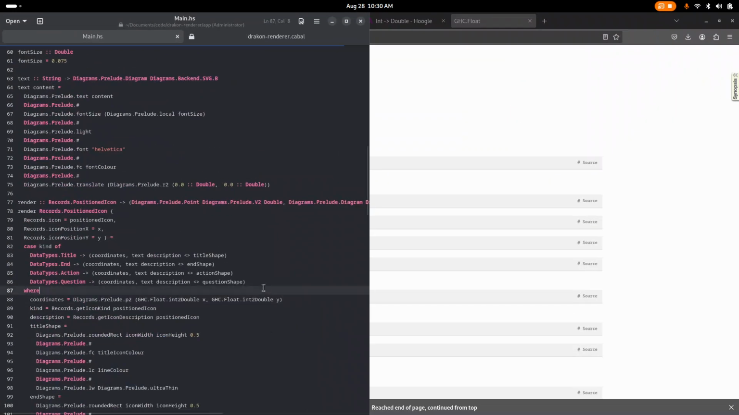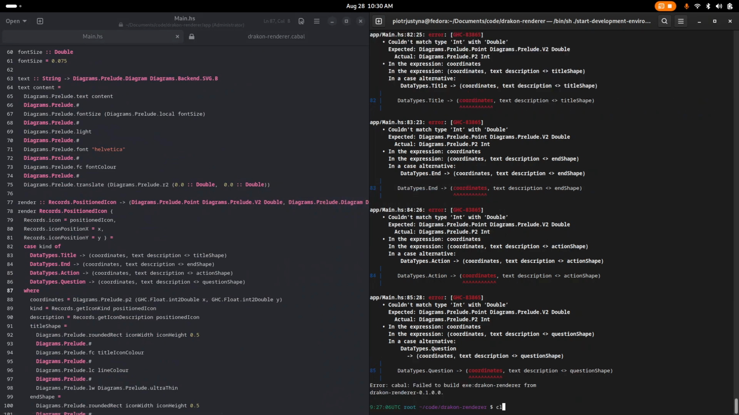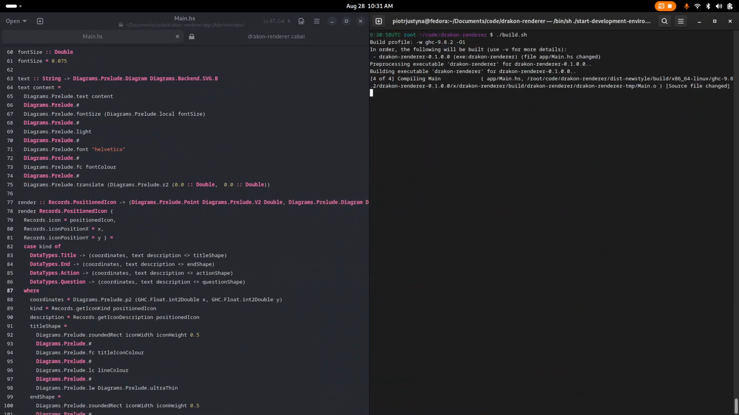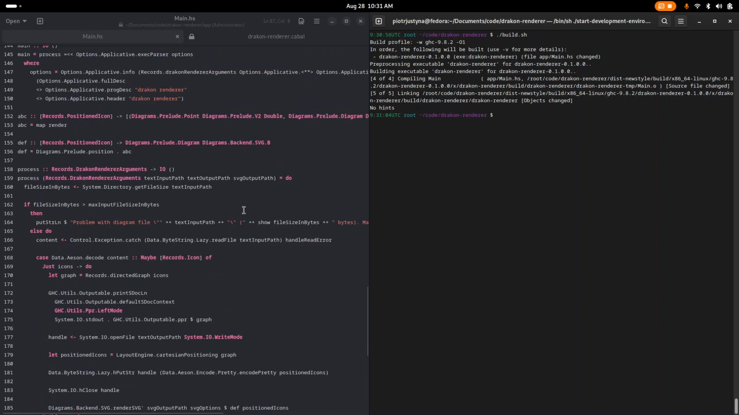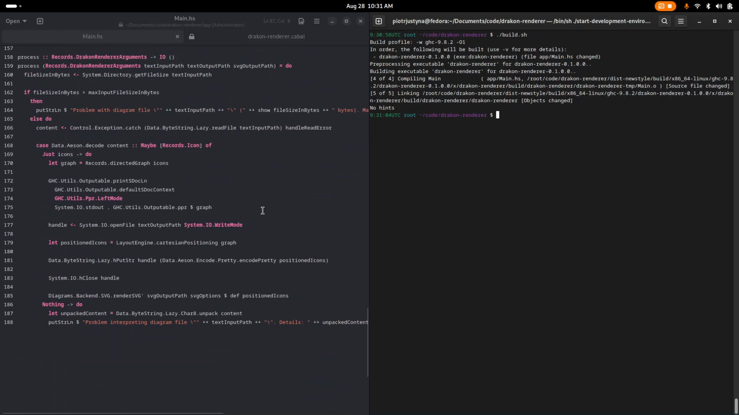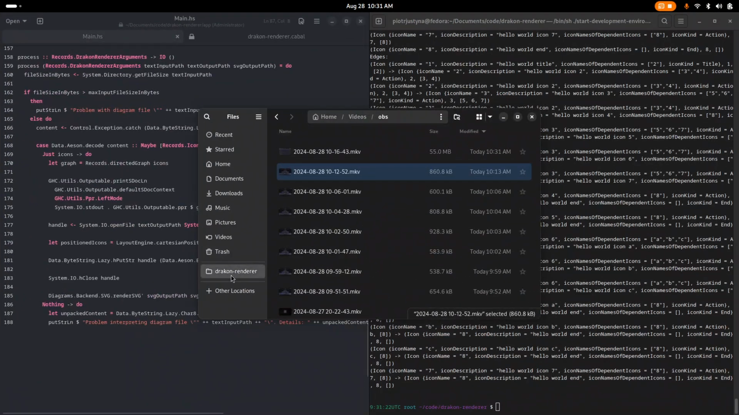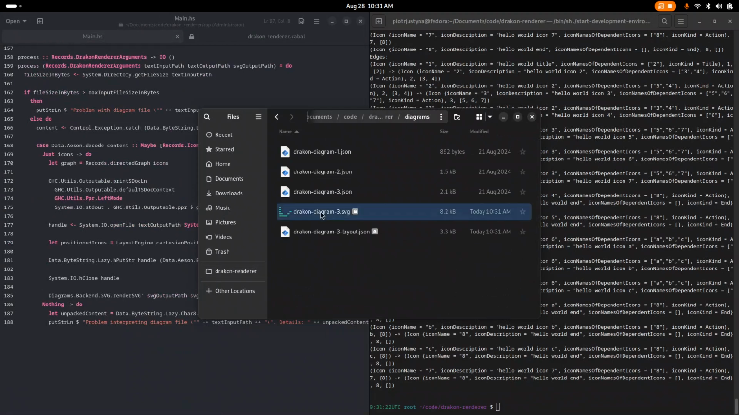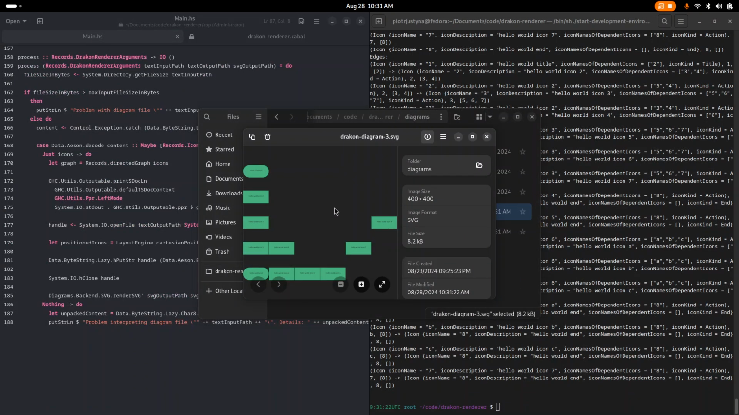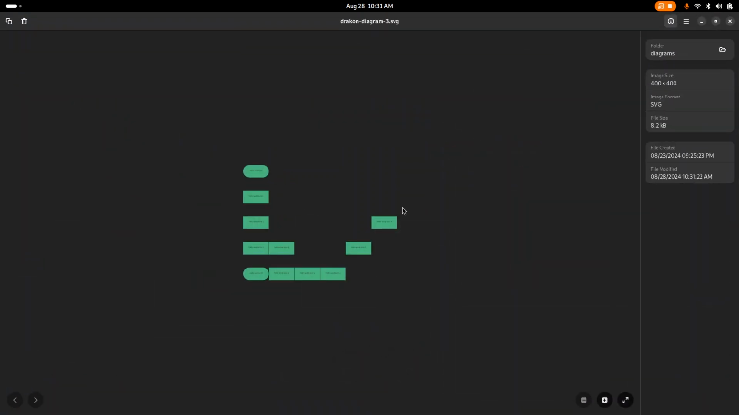And see if this builds. Looks promising. Perfect. So what it means is I should hopefully expect all the positioned icons from diagram 3 to be rendered out. Let's see what we get. Right, that was pretty fast. Look at files. All right, we got something. Yeah, let's see what did we get.